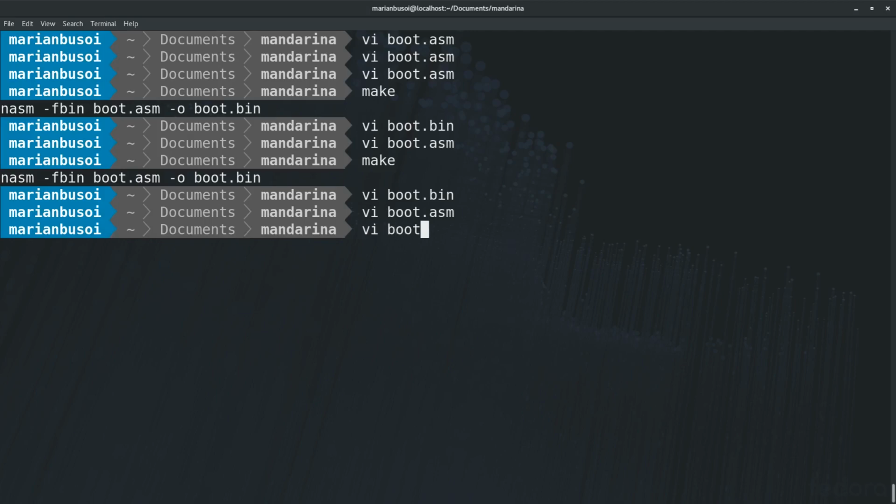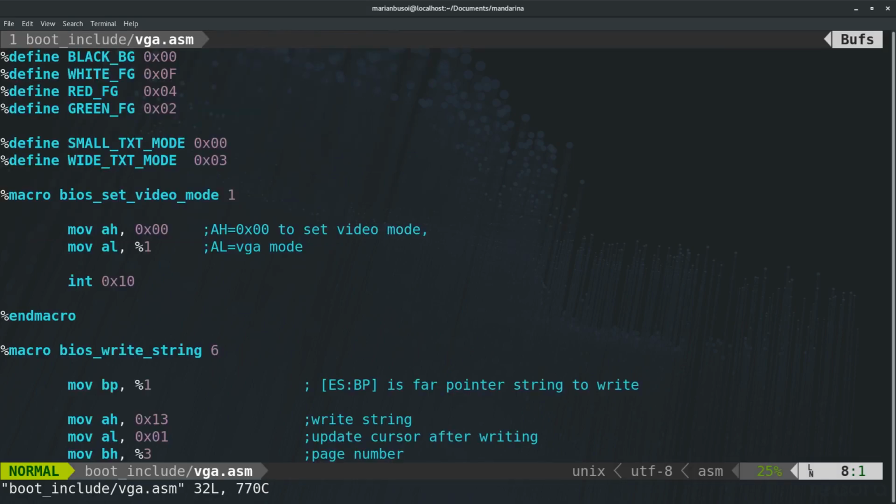Vim. I added it in a folder called boot_include, and it's named VGA NASM because it has to do with the video graphics array standard, which is just an old video standard that basically helps with managing the video mode, switching from text modes to graphics mode, and so on.